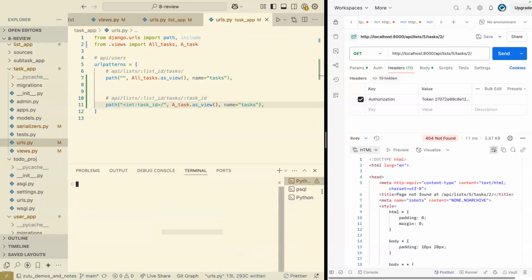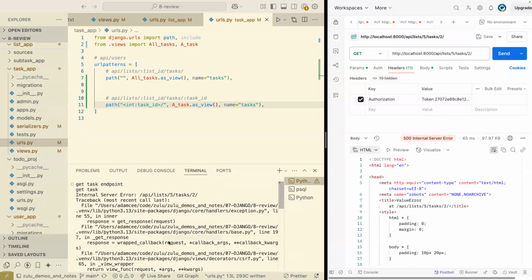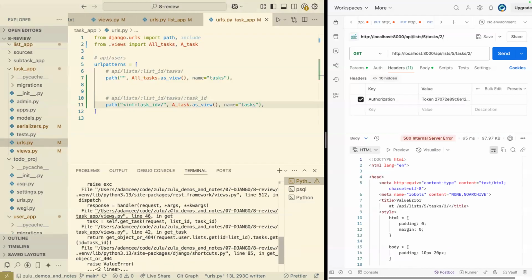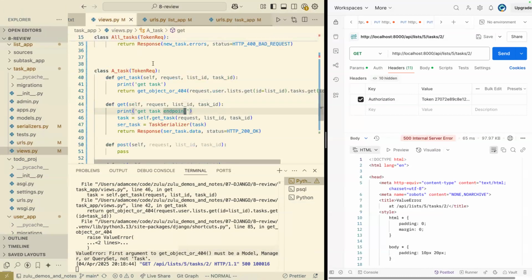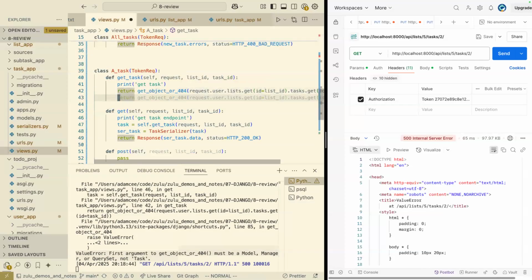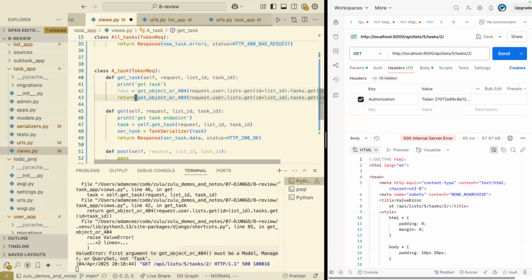So this is great because this is the good kind of error. We're indeed getting there. Now we have a server error: first argument to get_object_or_404 must be a model manager or query set, not a task. So this should be an easy fix. I'm doing way too much on this line of code. That's the problem here. Whenever you have a problem like that, the answer is always to break the code down.